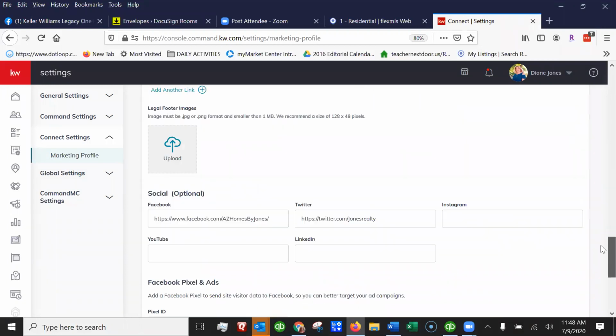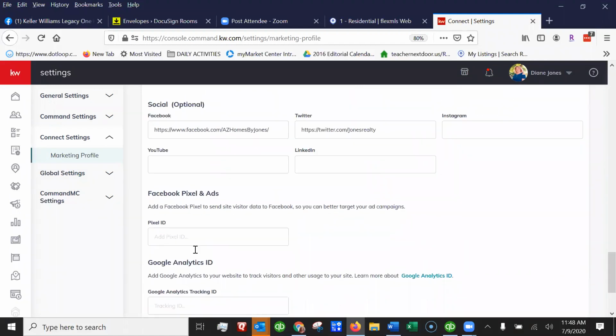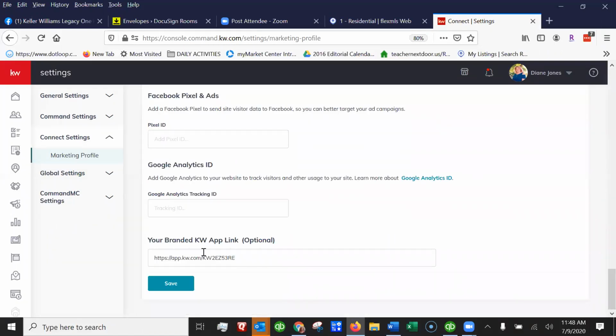Now you're just going to scroll down and go all the way down here. I wouldn't worry about any of this stuff for now, unless you want to put it in there. The one thing you do want to make sure of is that your branded app link right here is branded to yourself, because that's going to go into all of your marketing pieces.